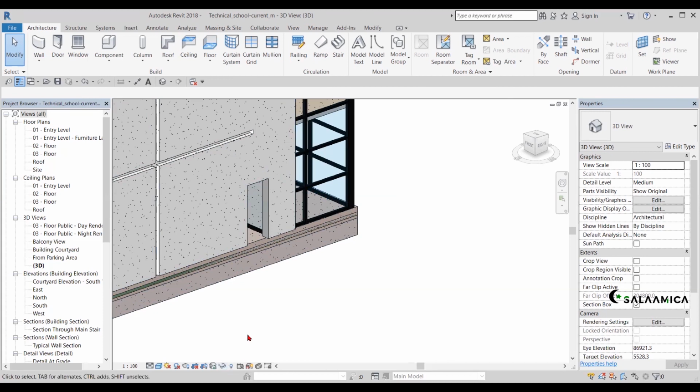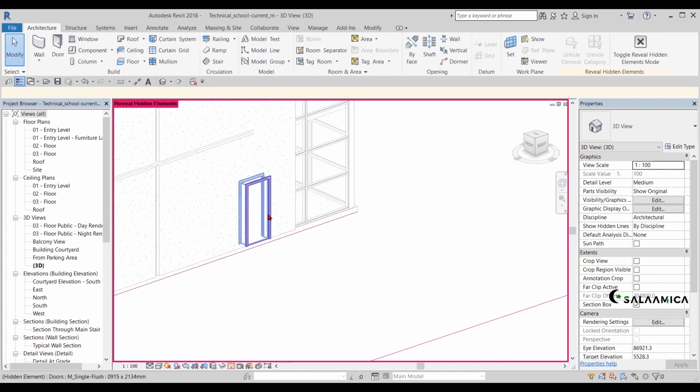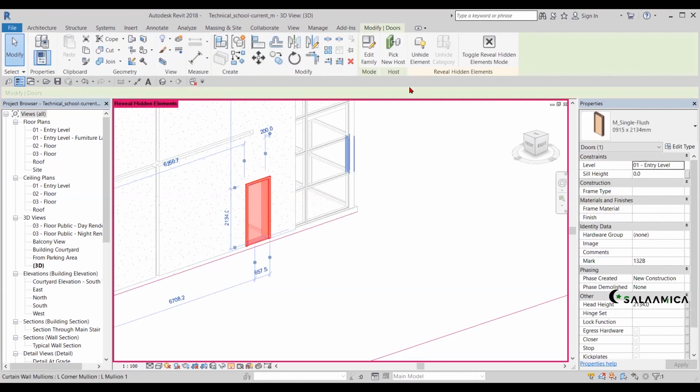Now, how to return it back? Let's use this tool. Look at this tool. It reveals hidden elements. If you click on this, see? The color of that door is distinctive, so it means it's hidden. So select that door and unhide element. You can press this again.